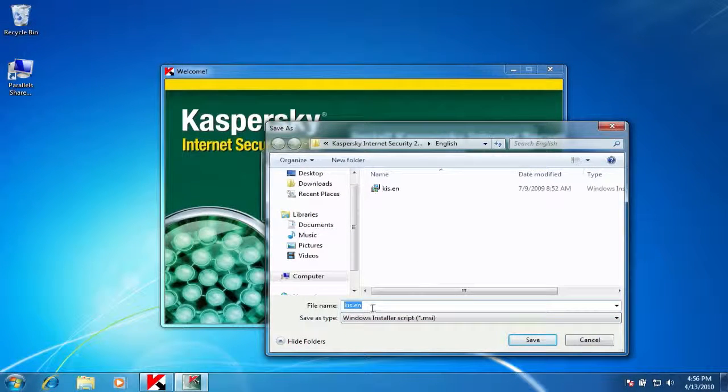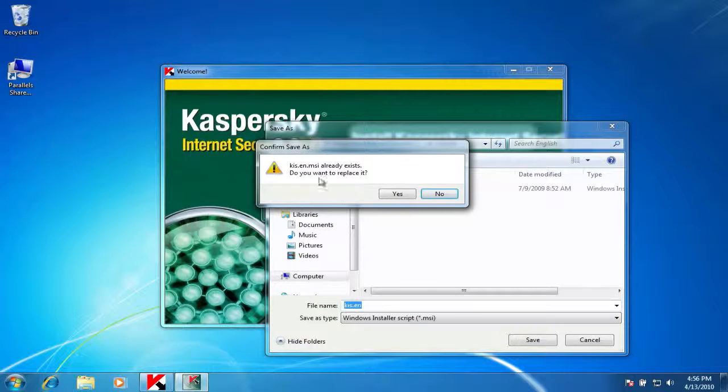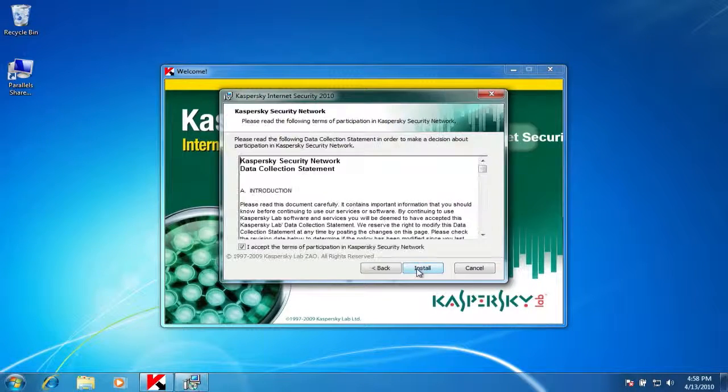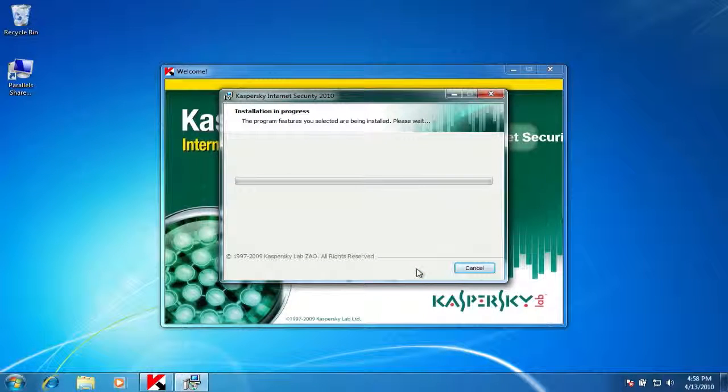And it says that a file already exists. Do I want to replace it? I'm going to hit Yes. Now it's going to establish a connection and download that update for me. Okay, finished downloading the newer version of the application. I'm going to hit Next, agree to the user agreement, and then click Install.